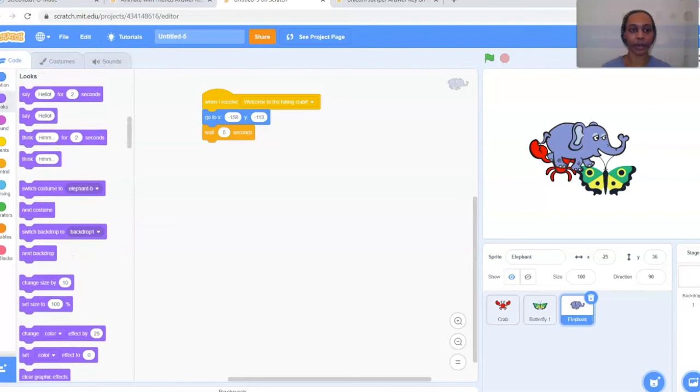Okay. The last thing for this block, we're going to do a say. Go back to your purple bubble on the left-hand side that says looks. Grab your say hello for 2 seconds. You can clear the hello or leave it there. For me, I'm going to change this one. Let me see what I want to say. There we go. Can't wait. Okay, perfect.